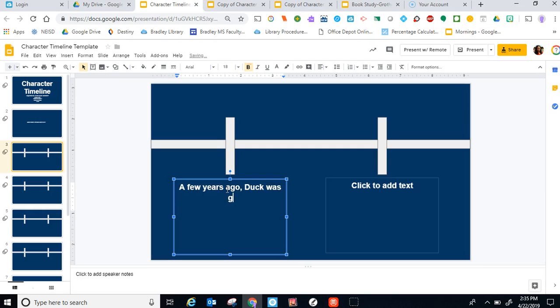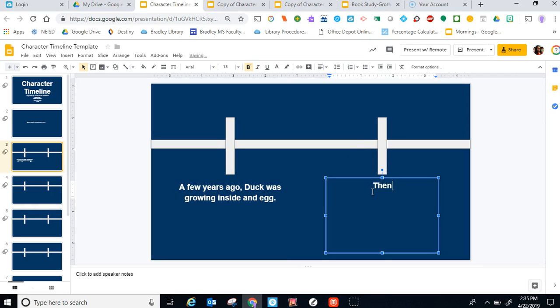Duck was growing inside an egg. And then I'll do, then one day he hatched and began his life on Farmer Brown's farm.